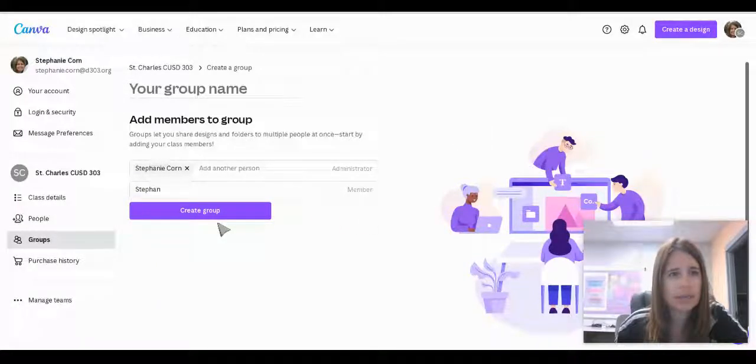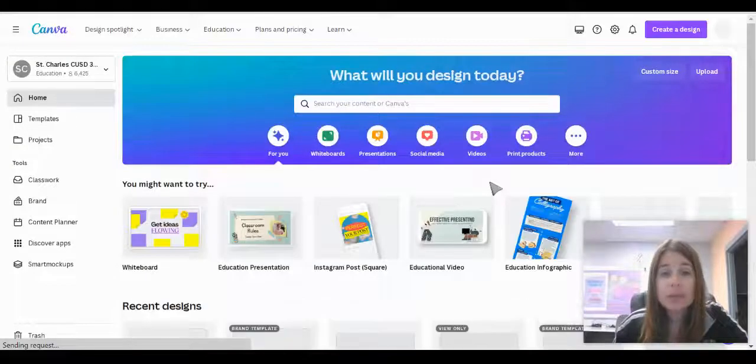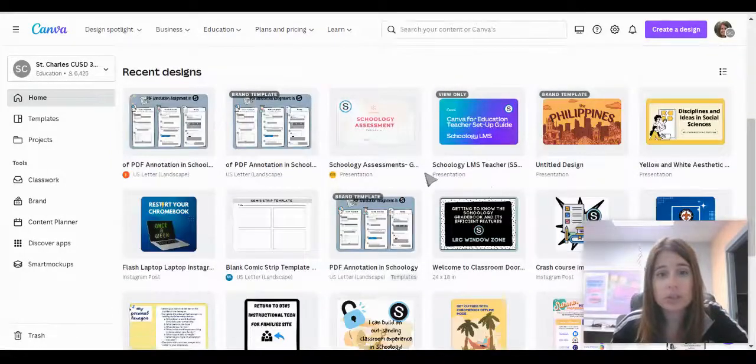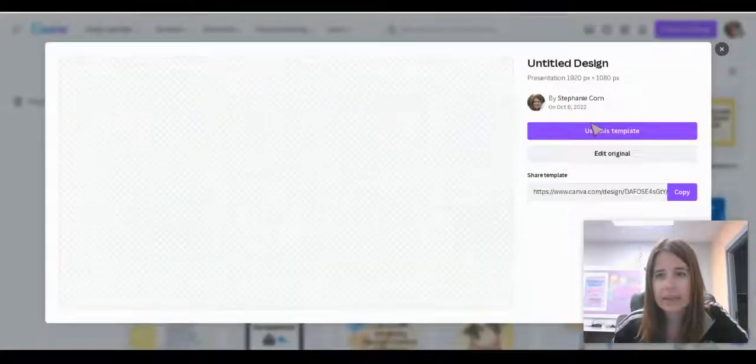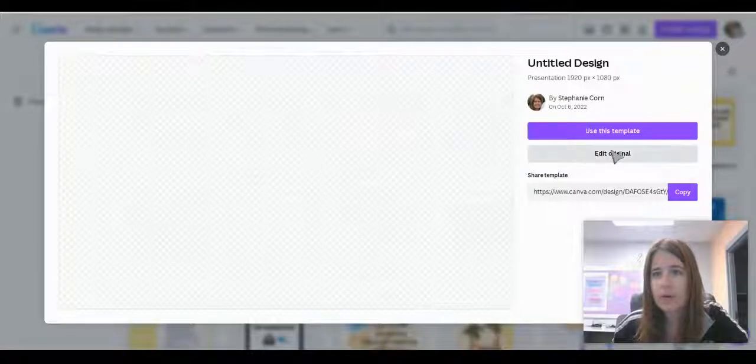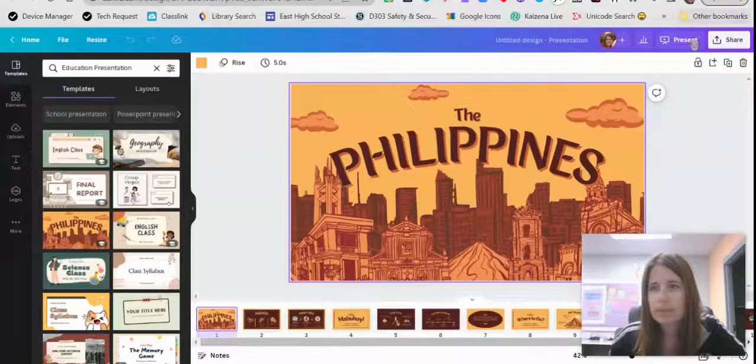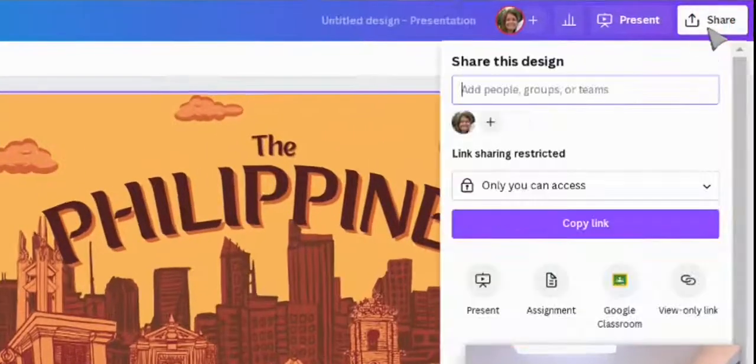Once your group is created, when you go back to your Canva homepage, find the document that you would like your students to work in. So here I have this Philippines one. If I click on it, and if I go into Edit Original, this one was a template. If you click on just a regular file, it will open right up for you. And then click on the Share button, and then we'll choose Assignment.